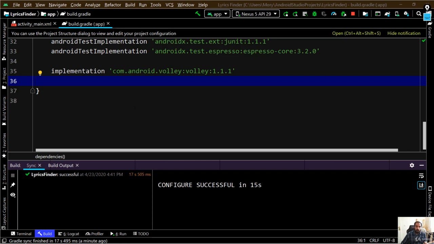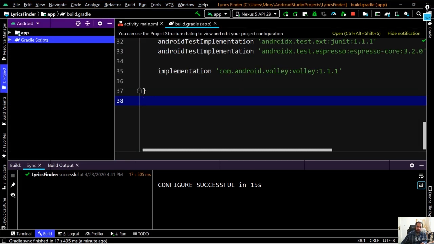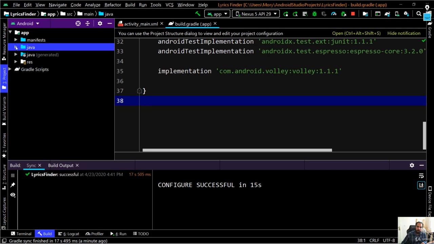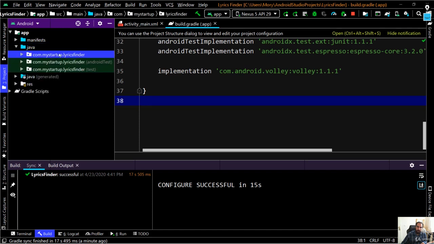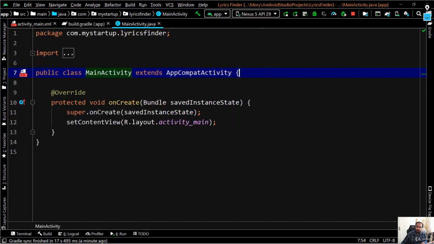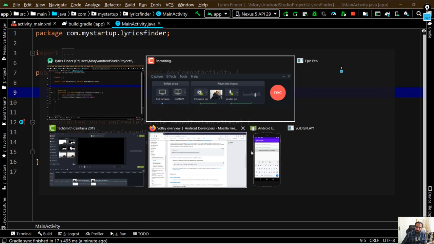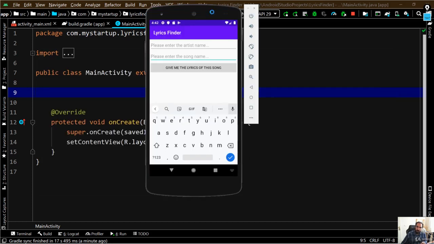Now let's go into our Java code so we can connect the UI to our Java code. Okay, let's open the project navigator, Alt 1. I'm gonna close the Gradle scripts. I'm gonna go to App, Java, the first package, open it, main activity. Here, I'm gonna define some variables. Let's take a look at our UI and see what are the variables we need to define.